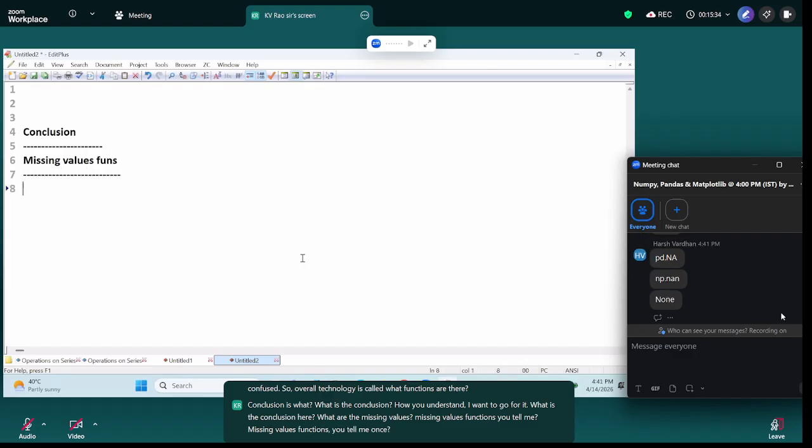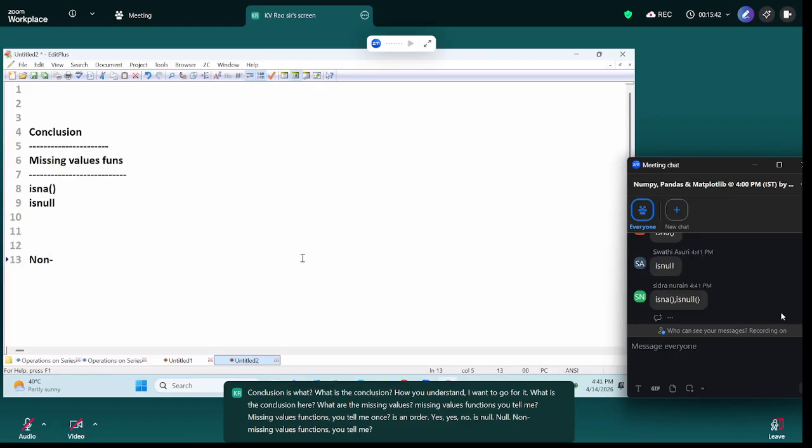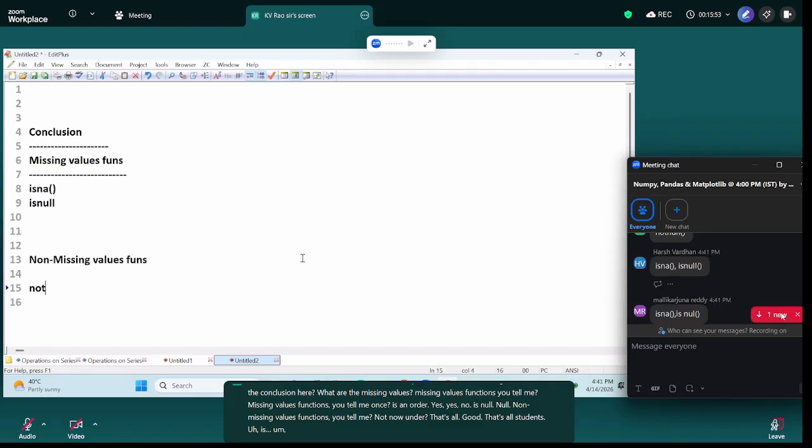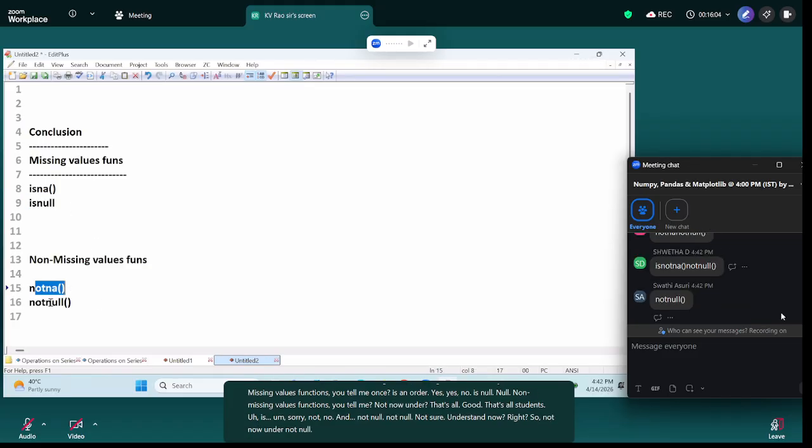Is no, is null. Non-missing values functions, you tell me. Not no and not null. That's all, students. Not no and not null. Understand now? Right? So not no and not null.